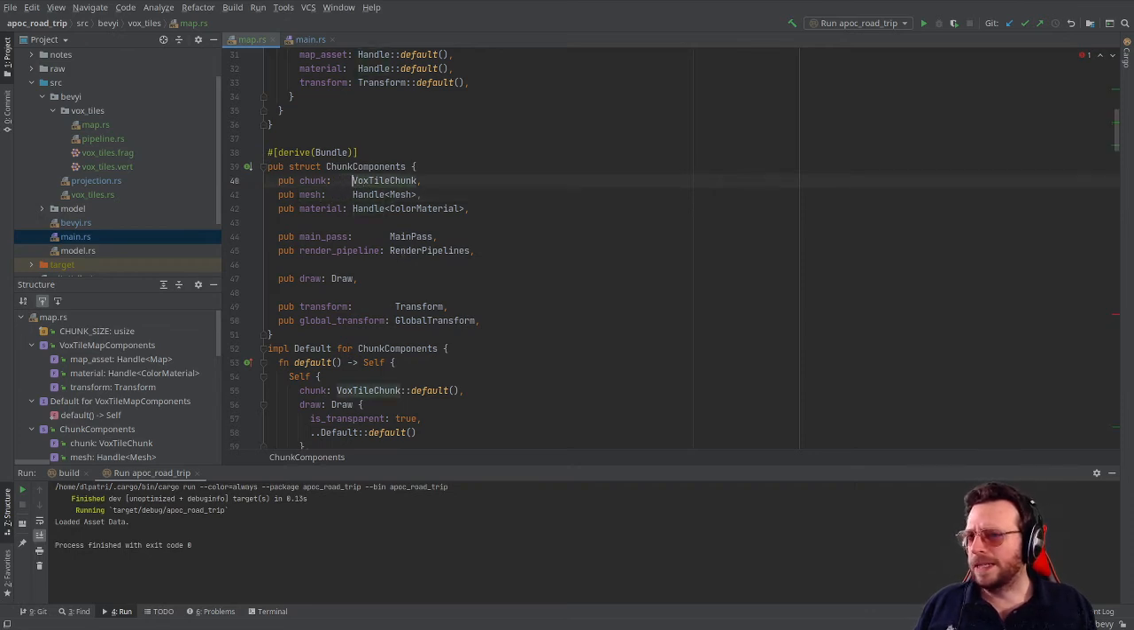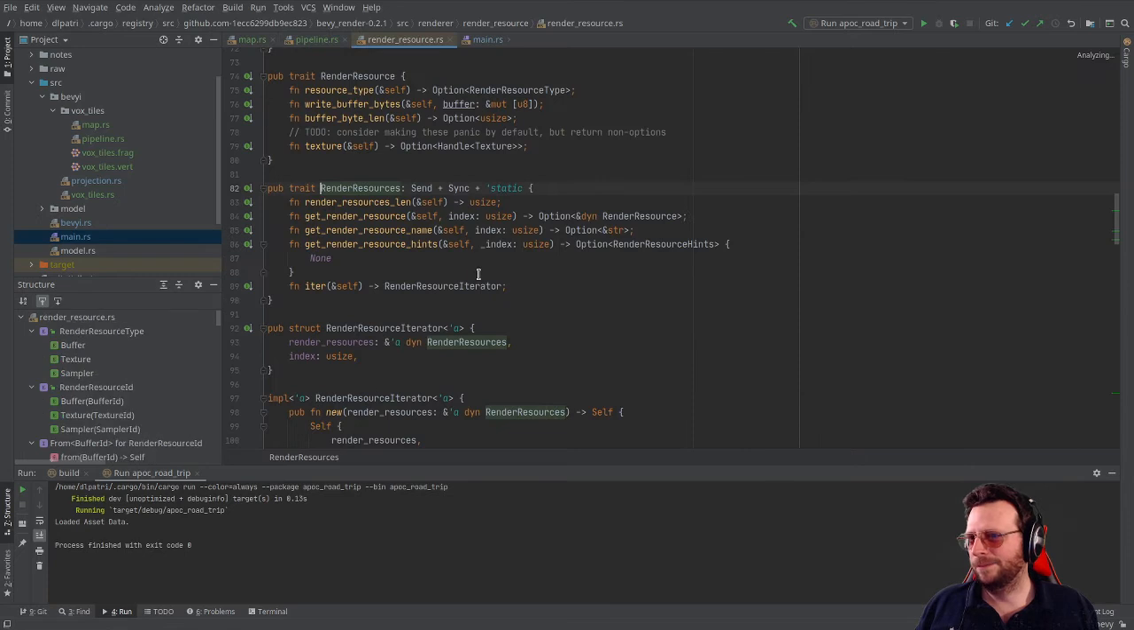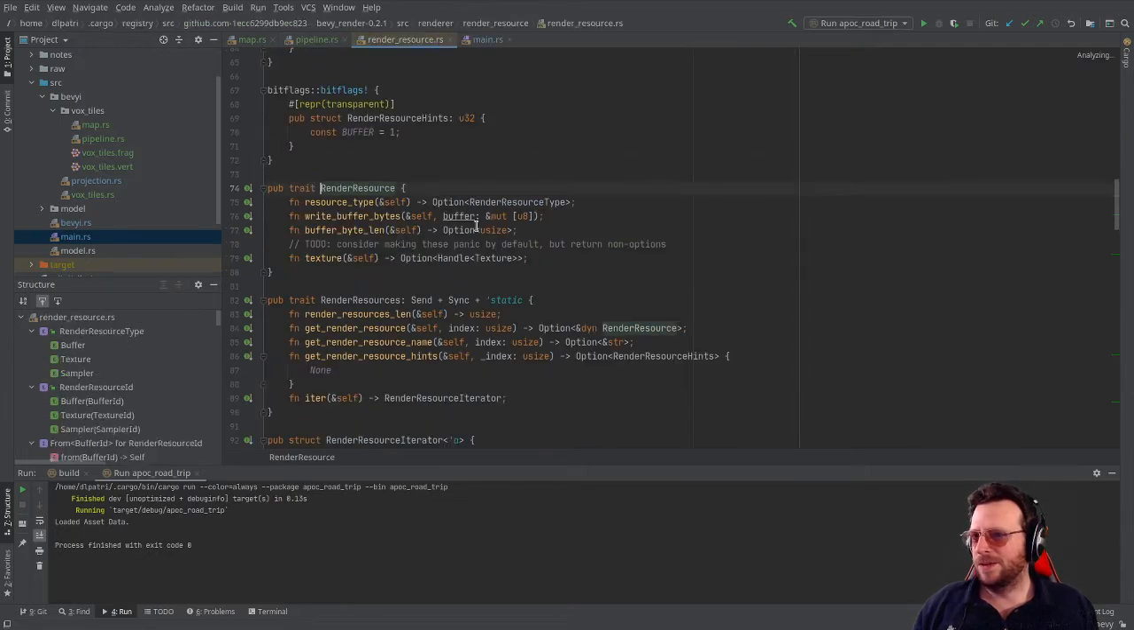Alright. We got some handles, we got some tile, vox tile chunks. So, man, what is with this guy? What does he do? Render resources, render resource. What is all this? That's some sort of a trait, I guess, yeah? We can, like, render resource len, resource name, resource hints, resource iterators and stuff. And we've got this render resource. Consider making these panic by default, but return non-option.